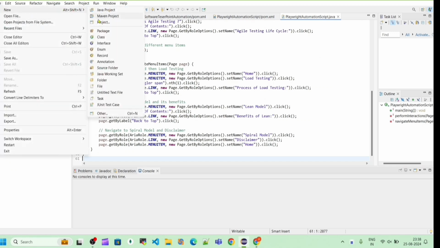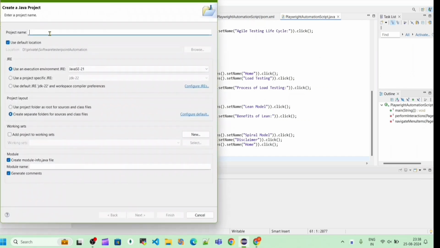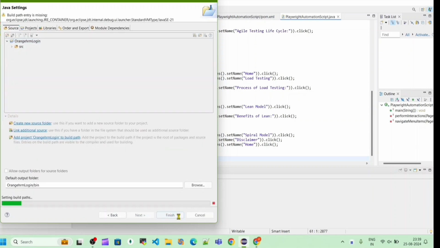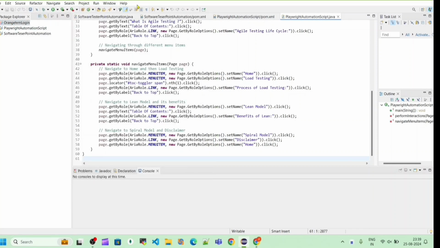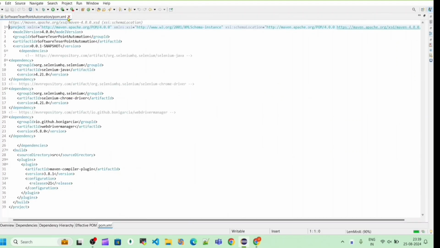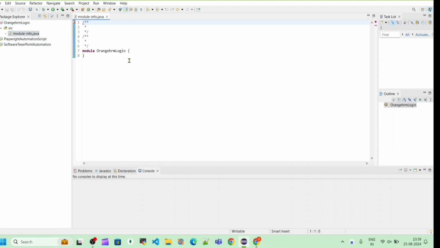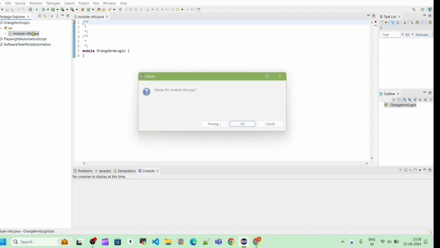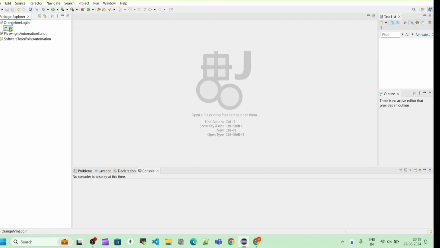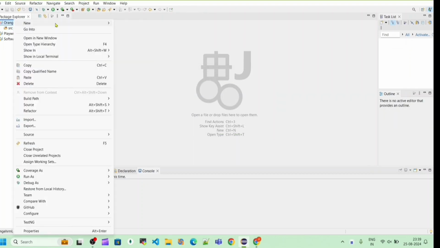First of all, let me create a new project here in Eclipse. I'll create a new project called orange hrm login. How to set up Eclipse and all of that, I'll explain in a later video. Now I'll wipe out all the pre-written code from here. We have a src folder, and inside src we have module-info.java. We don't need this file, so I'm deleting it directly. These two folders will be there by default.